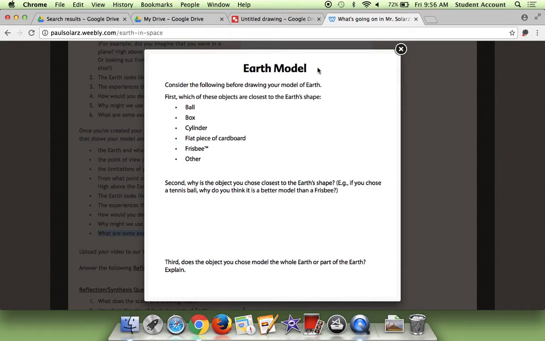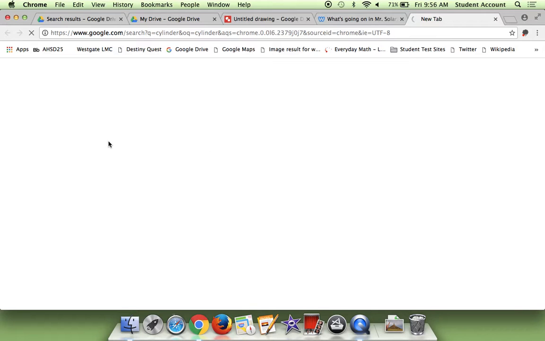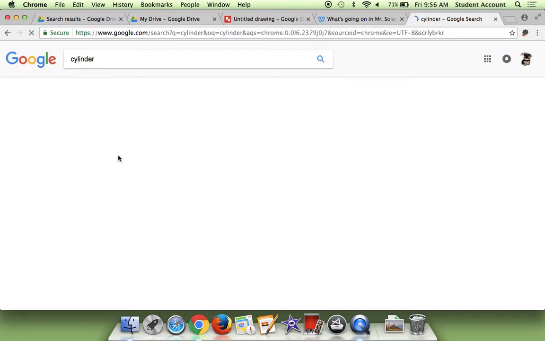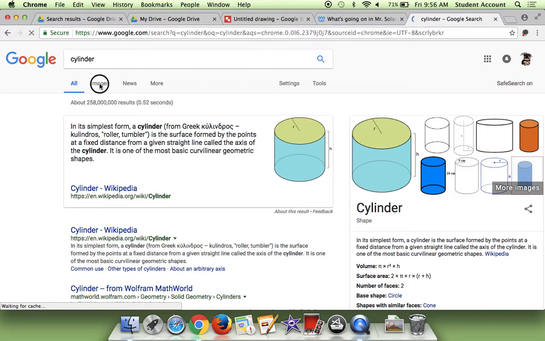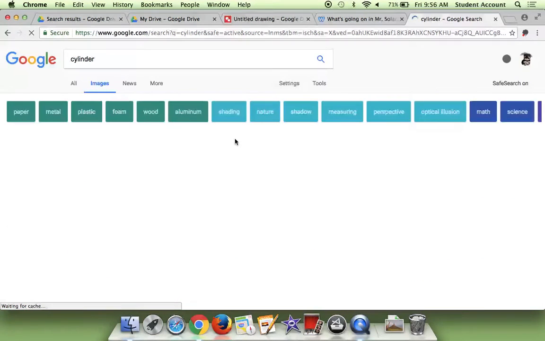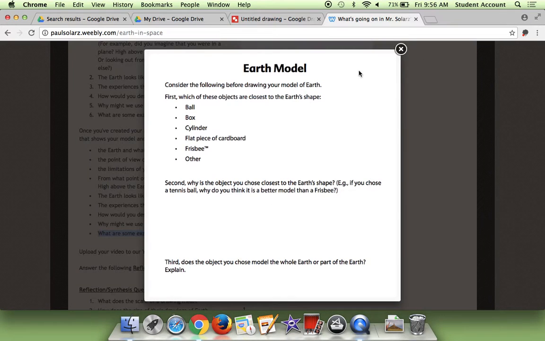And like a cylinder, which is like, hold on, let me show you what a cylinder looks like, guys. Okay, so this is what a cylinder looks like, and the Earth, in my perspective, does not look like a cylinder. This is a cylinder. It's three-dimensional. Sure, the Earth is three-dimensional, but I do not see a cylinder being the Earth, really.